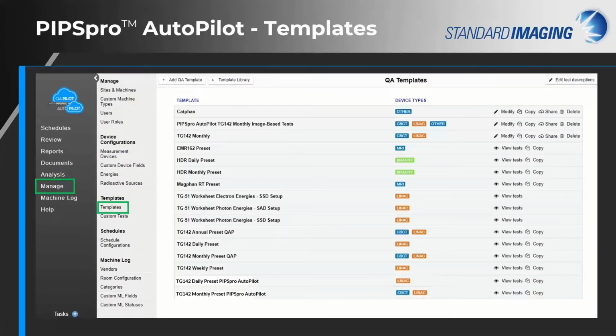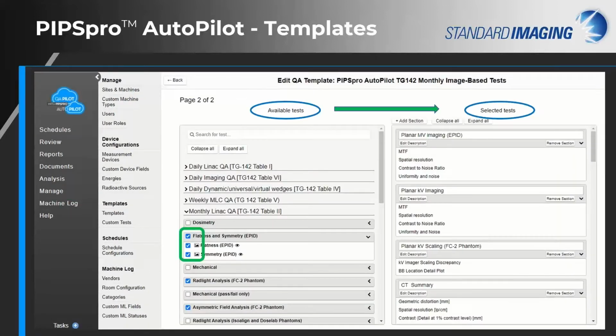As with QA Pilot generally, it is incredibly easy to create customized QA schedules that include Pips Pro Autopilot image-based tests through template management. We offer a number of preset templates as a starting point from which you can create copies and modify to suit your needs. Or you can add the newly available image-based test to one of your existing QA templates or schedules. An icon indicates image-based tests within the available test section of template management.